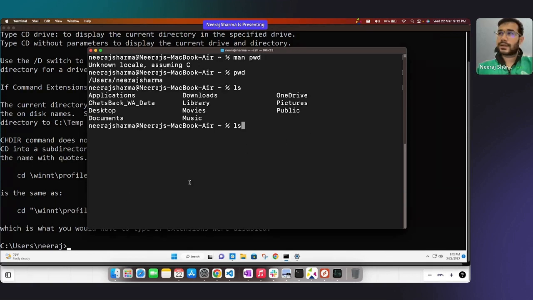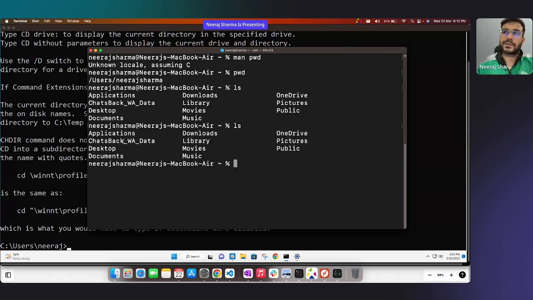Okay. ls is listing all the things within that particular folder, and if you do ls, you basically get all the things within that folder. So basically, Neeraj Sharma has applications, downloads, OneDrive, pictures, public, movies, music, desktop, and all that stuff.